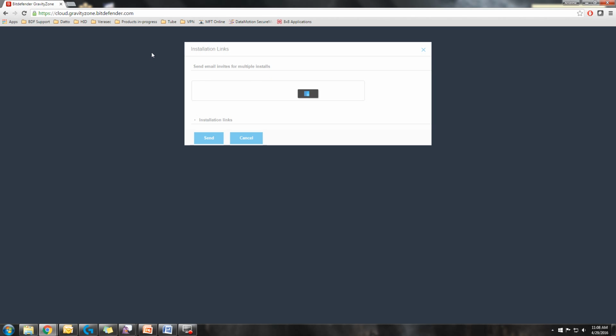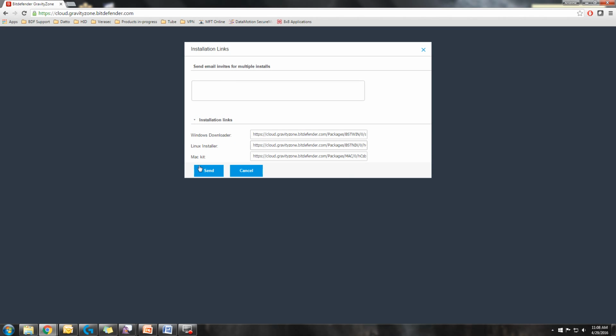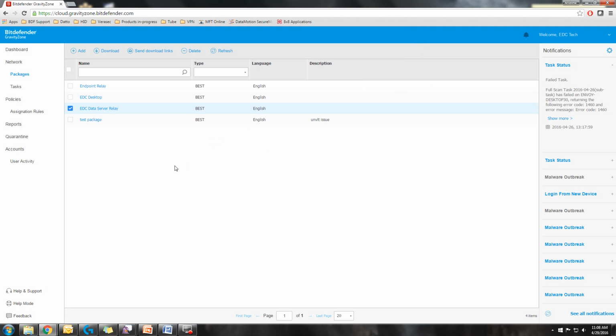You also have the option of sending a download link. So you'd enter in the email and send the link, and they would be able to access one of these links that are sent in the email and then download it that way. But either way, it has to be done as a local installation for the first endpoint.